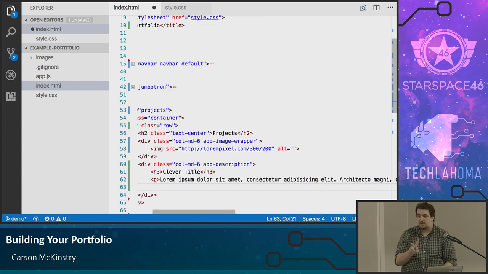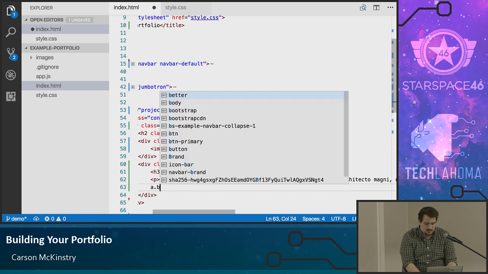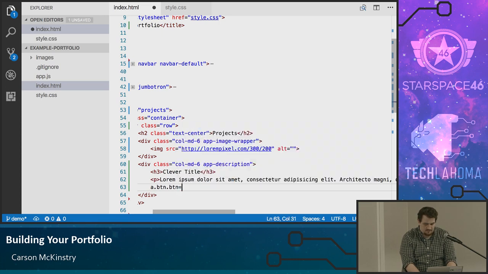And then we need two links. So we need a link to our app. If you've got it live somewhere, say on Heroku or on GitHub, you want a link to it. And you also might want a link to the source code if it's an open source project. So we need a.button primary.